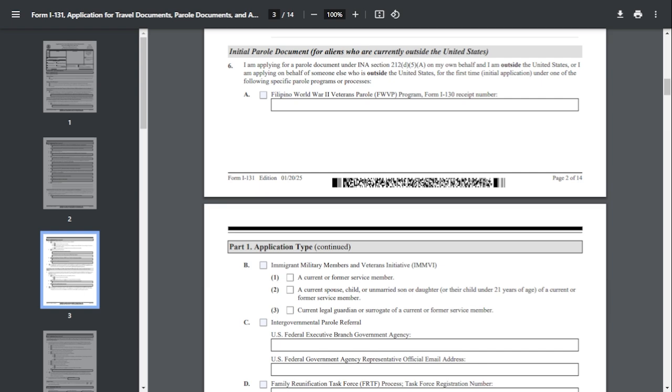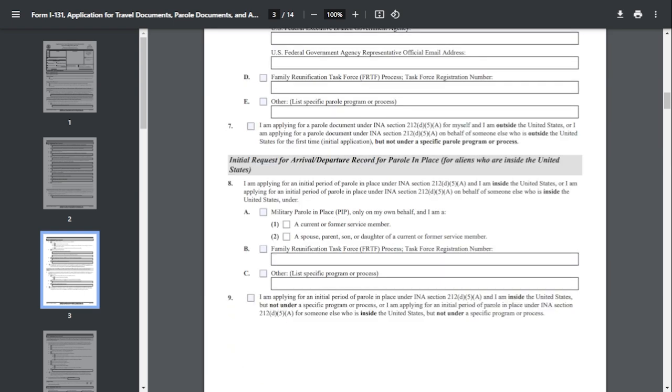Item number 7. Initial parole document for individuals outside the United States, not under any special program or process. Select this box if you are outside the United States or applying on behalf of someone who is, you are applying for initial parole, and you are not applying under any special parole process or program announced by USCIS. Items number 8 through 9.